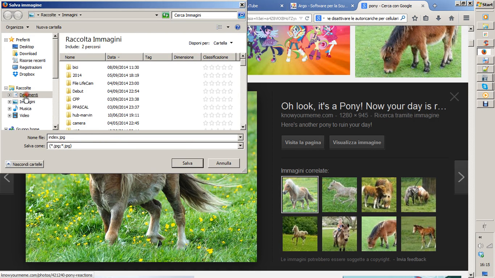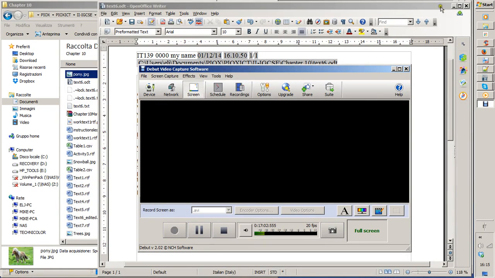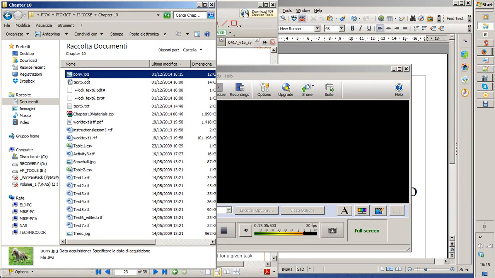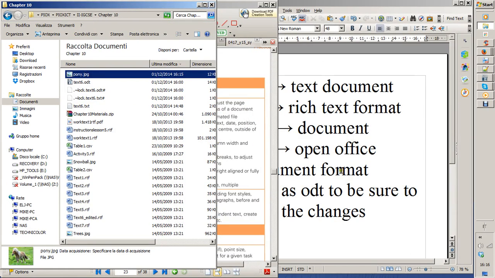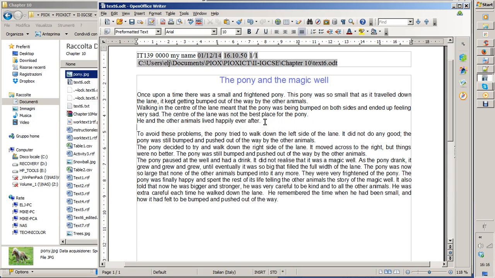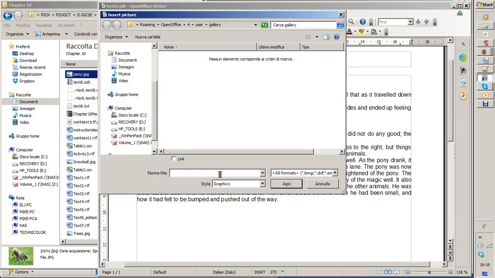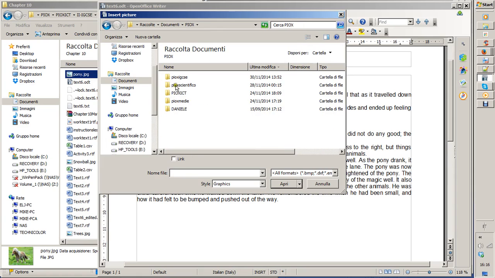Documents, so I save the image, pony. Okay, let's say that you might be asked to insert the image after a specific part of the document. Let's see, after here. So you can insert picture from file, and you might search the file in this way, really from the original.